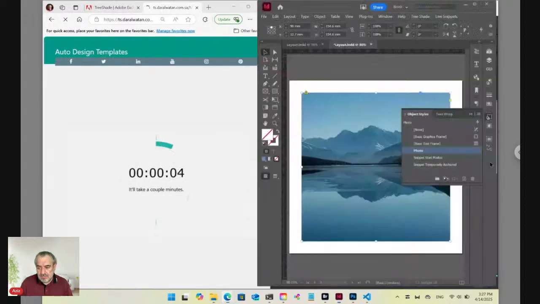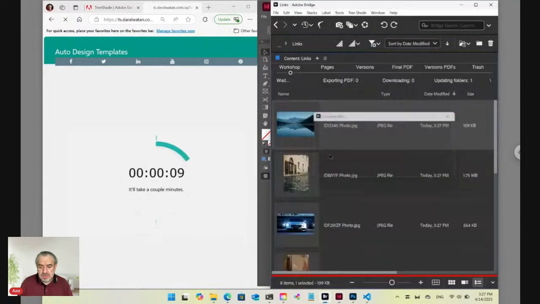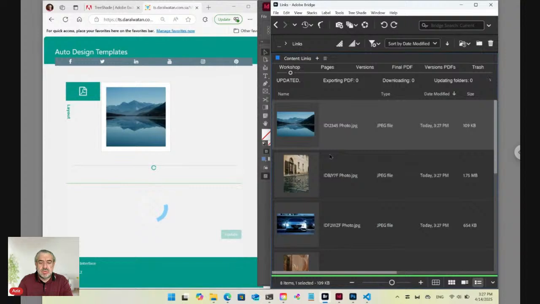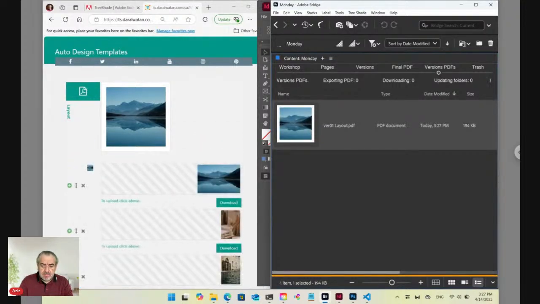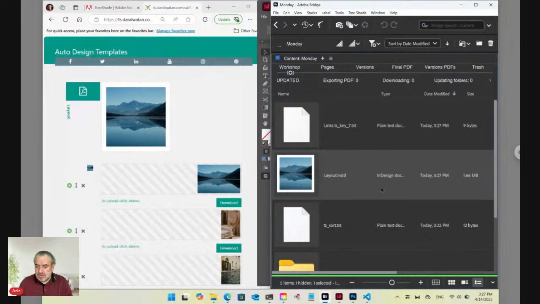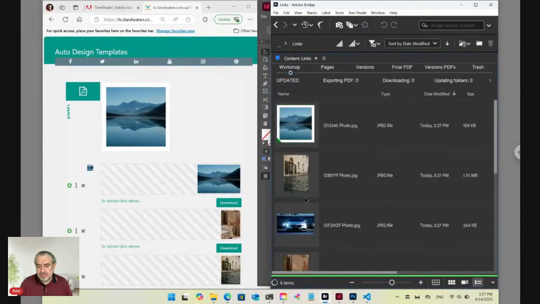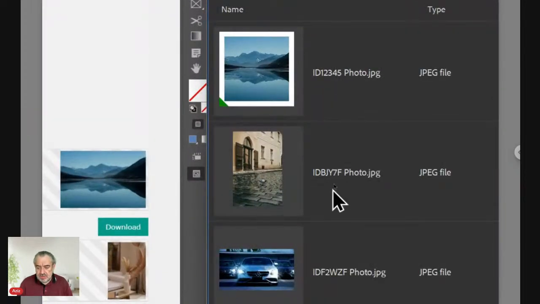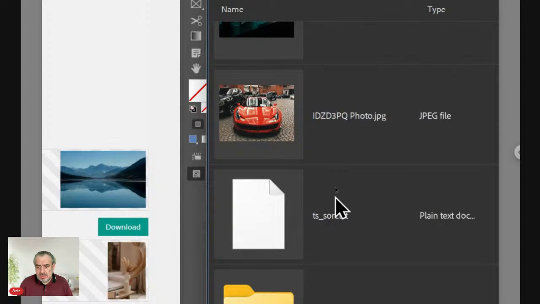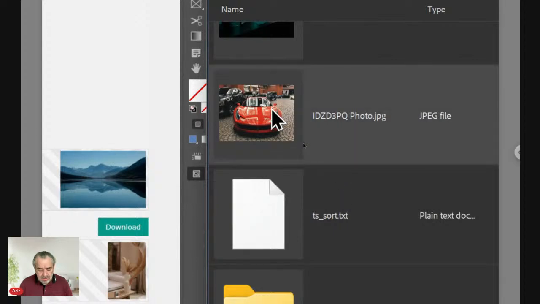Now here we have, let's wait until Treeshade finishes updating the document. Okay, let's return back to the links folder. Now you will have different photos with random IDs. Each file has a different ID.